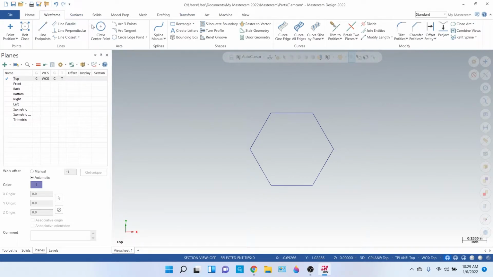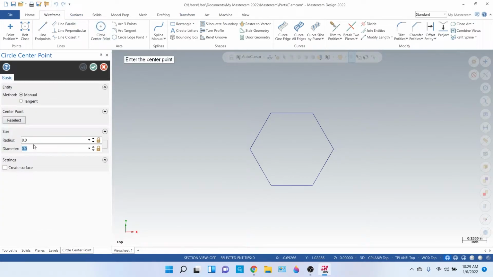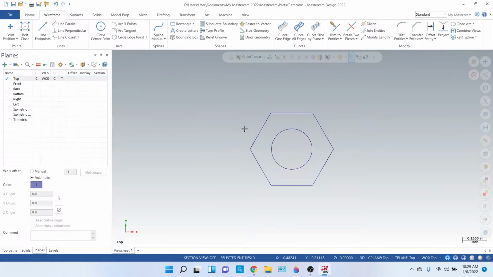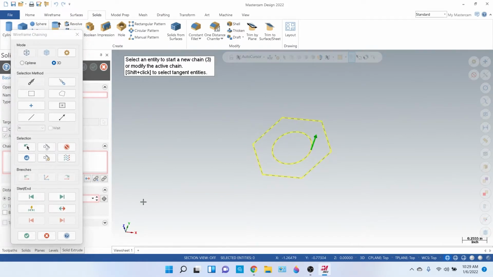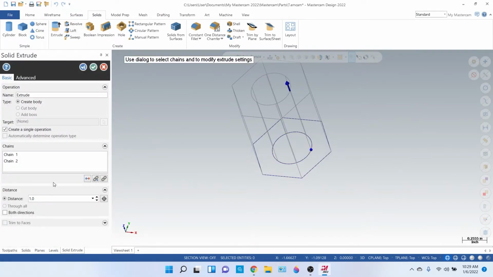Now what we're going to do is grab our circle and put our minor diameter in there, .421. Right? Now we want to make this a solid. We'll go to solids, go to extrude. Bam, bam. It's going to extrude that up. .375 is what we want it to be. That's how thick we're going to make it.